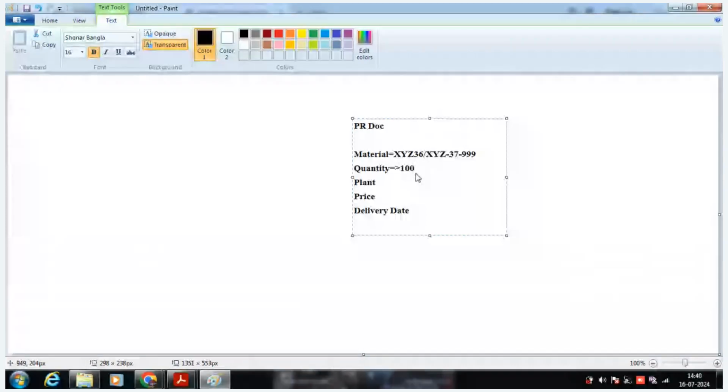Now plant. Let's take an example: 2510 is a plant. Next is the price. Price is rupees 250 per kg. Delivery date within 1 month from the date of PO. Now these are the conditions we are putting.